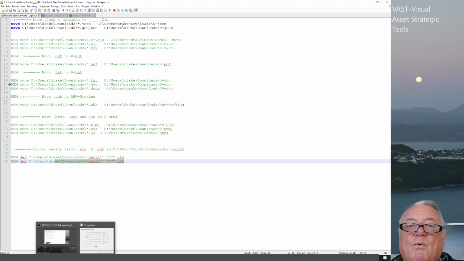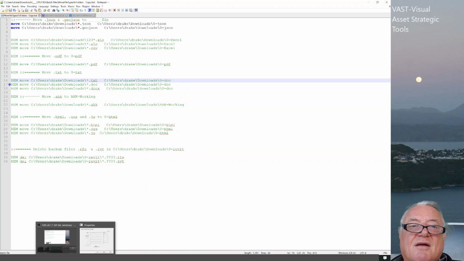I ended up with a slip up where I copied the path, which was C users Drake download, but I forgot the backslash, and it was running but nothing was happening at all. And I was getting a little bit frustrated with it. But as soon as I got that slash back in there, it worked. So again, that's where you can test these things out if you're not confident to do it.